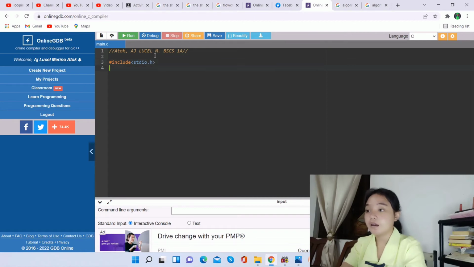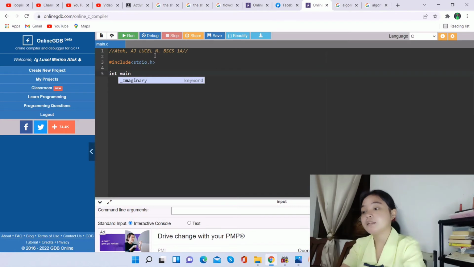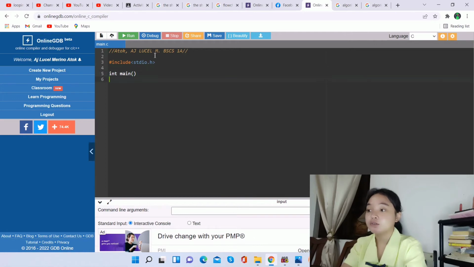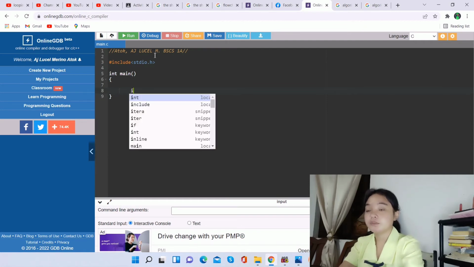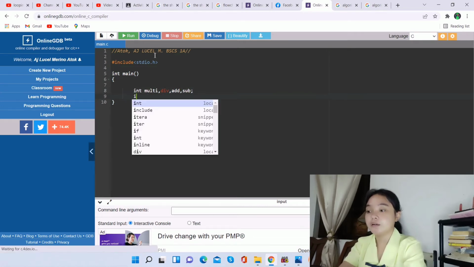Then a bracket, open curly braces. Then we're going to the declaration part, which is int. So what we're going to do is multiply, divide, or add and subtract, then enter int num1.